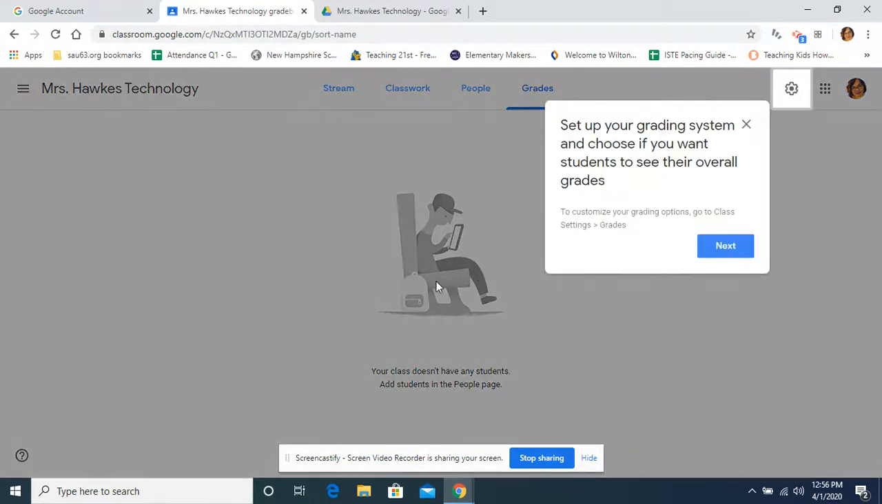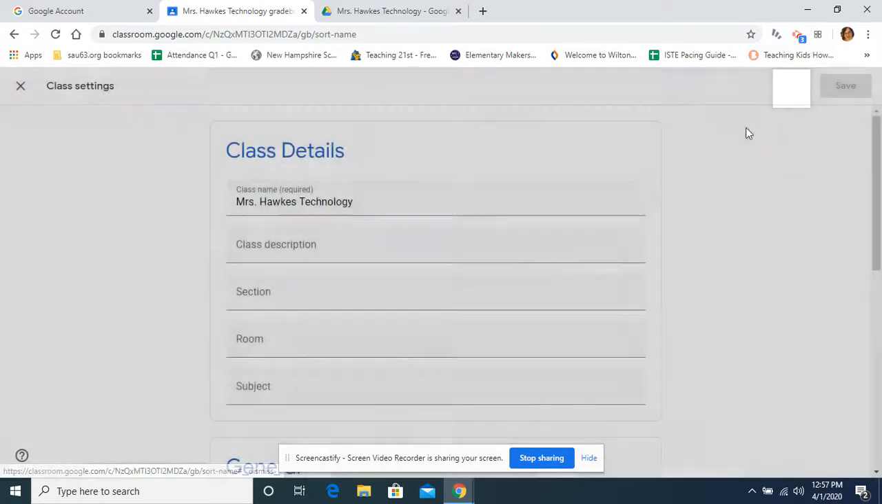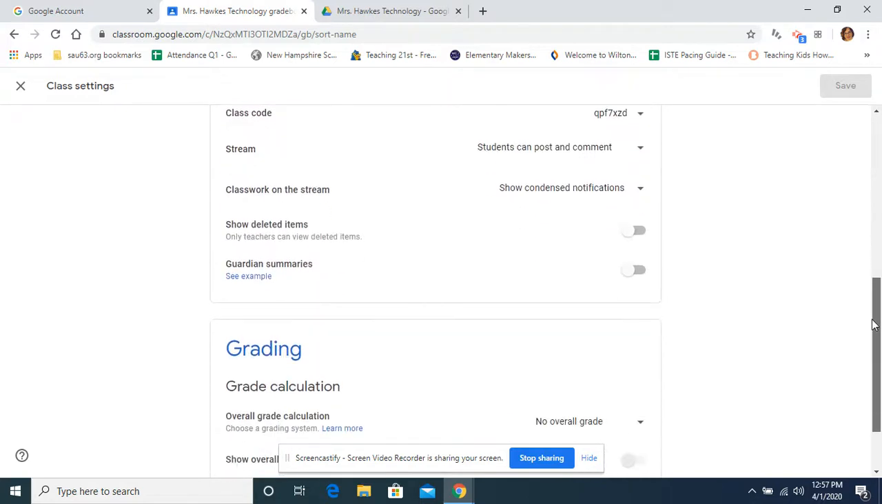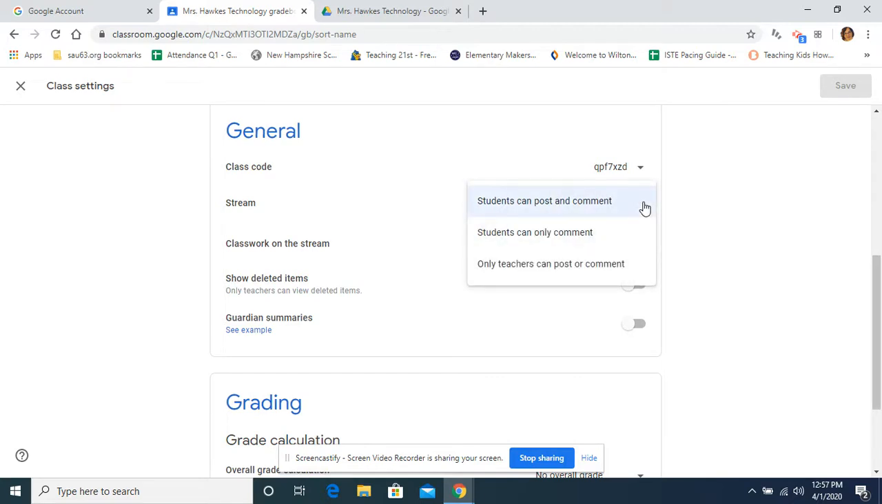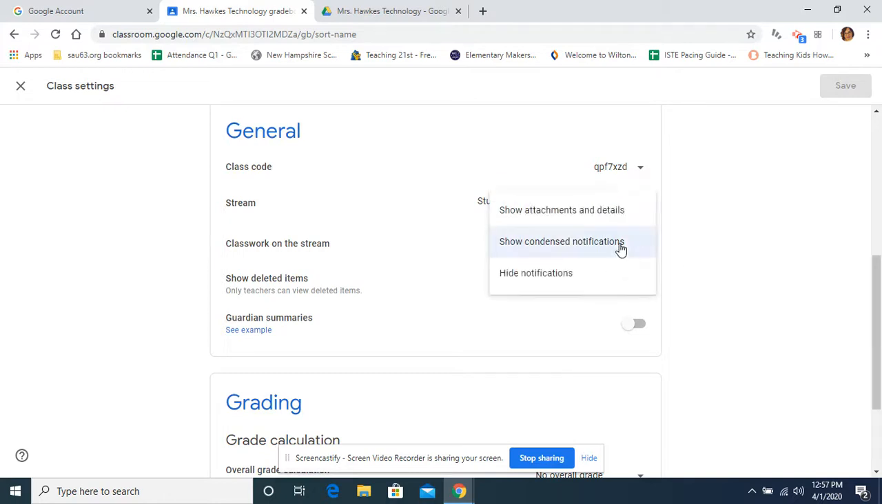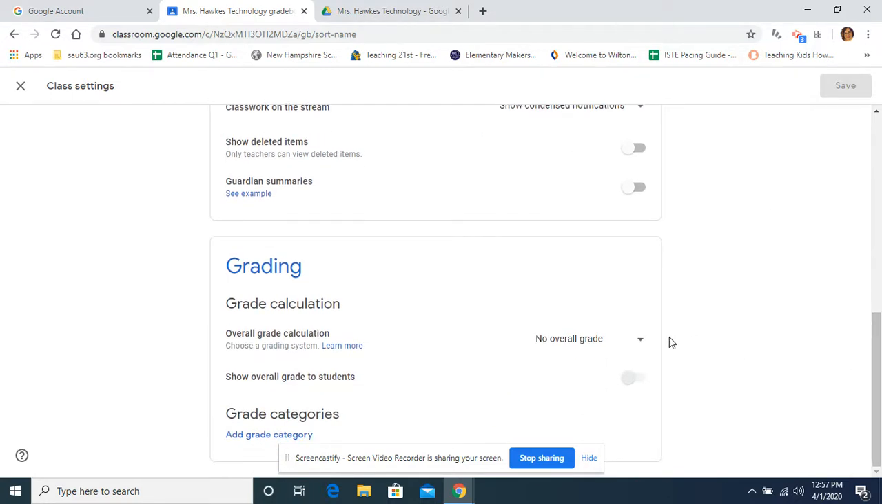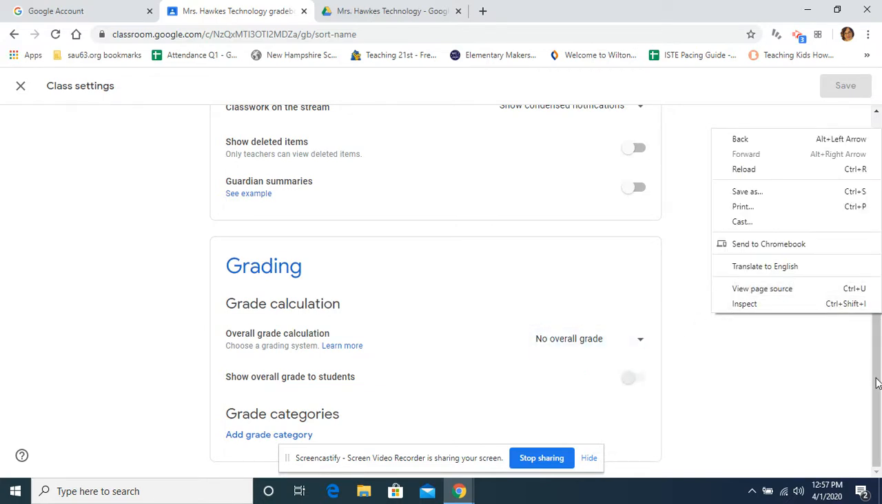And then the students can see the grades over here. You can edit the grading system if you wish. So you can edit. If you just want to be able to post things to students and not have them say anything, then you can do that. You can have them only comment on what you put. You can have only teachers interact. So there's a lot of different options. You can choose your grading system over here. And that's it.